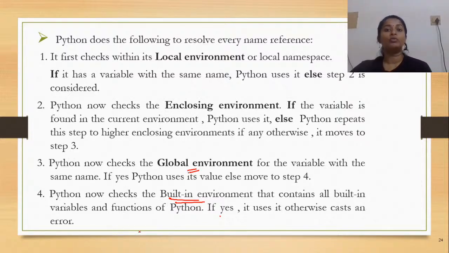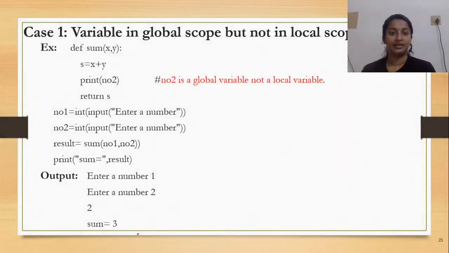Okay. So I hope the LEGB name resolution is clear to you. The first checking happens with the local environment and then the enclosing environment. Now all this is enclosed within the global environment, so this would be checked. If all the three checks go wrong, then you have to check the built-in environment. And if you cannot find it in all the four environments, an error is cast. Clear? So with respect to the LEGB rule, we are now going to learn a few cases.